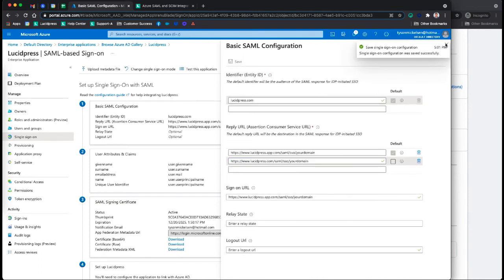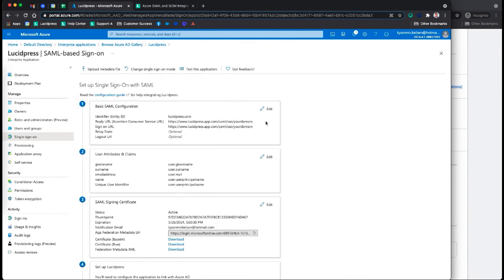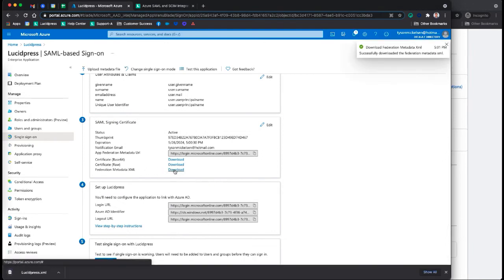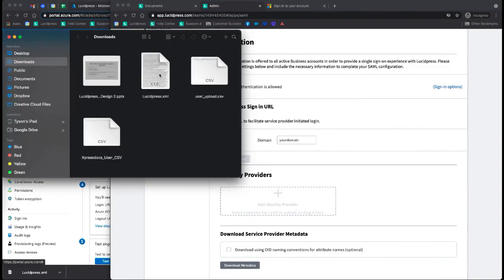Everything should be configured now for your single sign-on. I don't recommend testing it with Azure, but you'll use Lucidpress instead. Now you'll go up to the SAML signing certificate and you'll download the XML file. You're going to upload this XML file to Lucidpress underneath the identity providers.